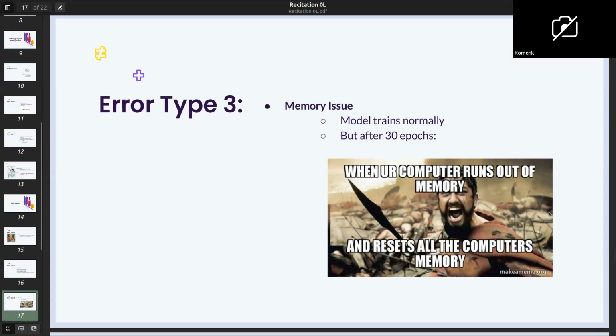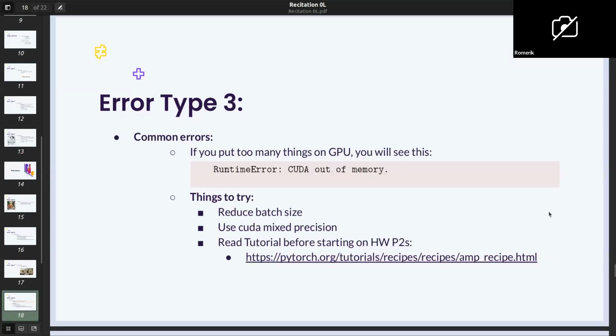You also have the memory issue. So your model runs normally, but after 30 epochs, it runs out of memory. For that, actually, you can have an error like runtime error, CUDA out of memory. And things you can try is to reduce the batch size, because if the batch size is too large, while your code is running, it has to load data and your batch size is too big. This can lead to some memory issue.